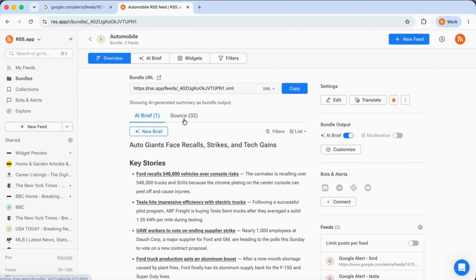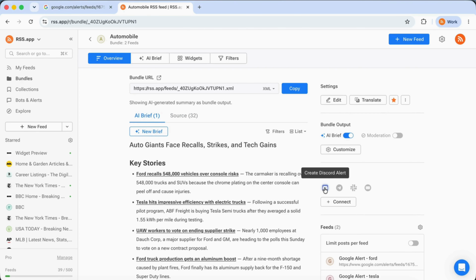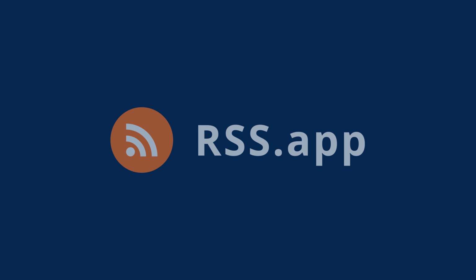Google Alerts tells you something happened. This tells you what happened, filters out everything you don't need, summarizes what's left, and routes it to wherever action gets taken. Same starting point, completely different outcome.